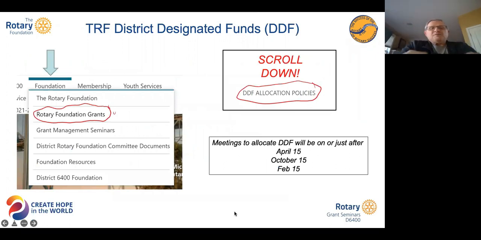All right, so it's important for transparency that every Rotarian and every Rotary Club understands how the district gives out and allocates those DDF dollars. So if you go to the district website under Foundation and again under Rotary Foundation grants and scroll down, you'll see a document, DDF allocation policies. So we have a written approved policy on how we allocate the money.